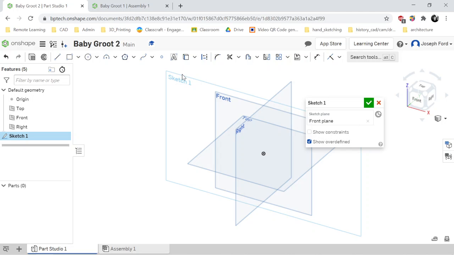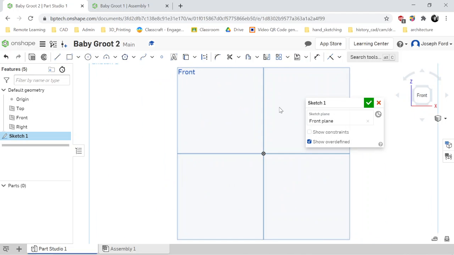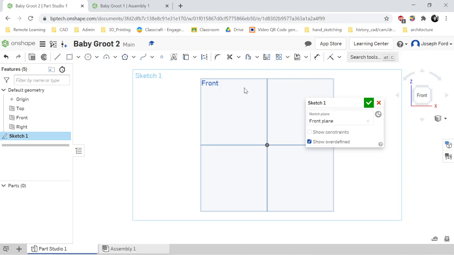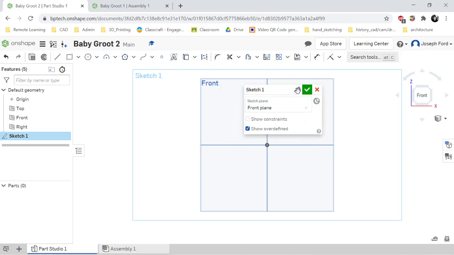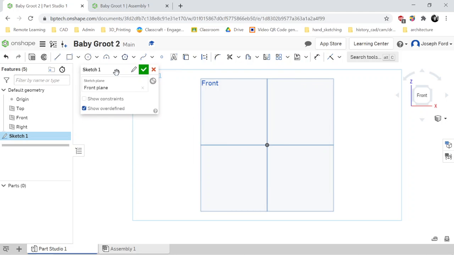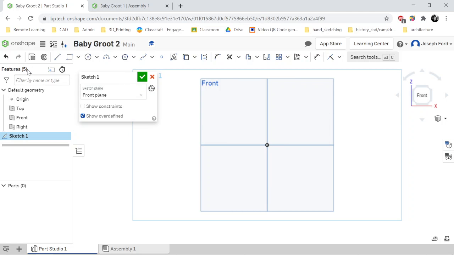So I'm going to click the hotkey N, or I'm just going to come over here and click on the cube front. So now I'm normal to the plane. I can begin my sketching, and I can drag this around and move it wherever I need to move it. Okay, so the first thing we're going to do, we're actually going to use the revolve feature, and that's going to take a drawing and then revolve it around an origin.